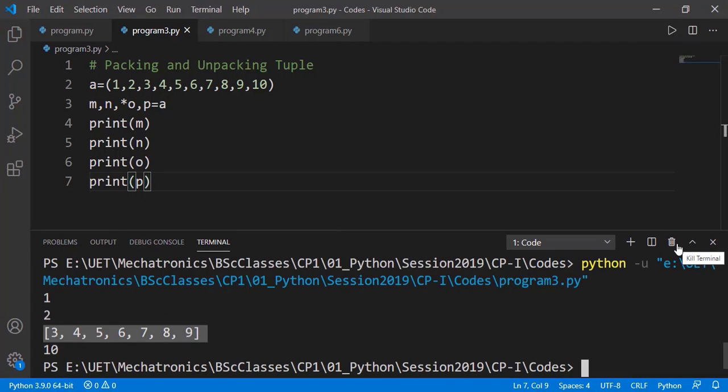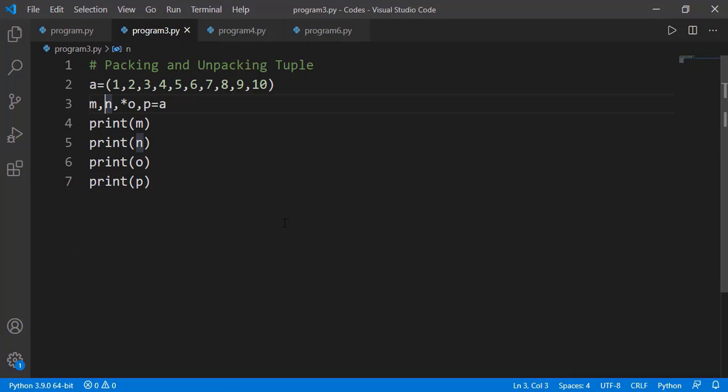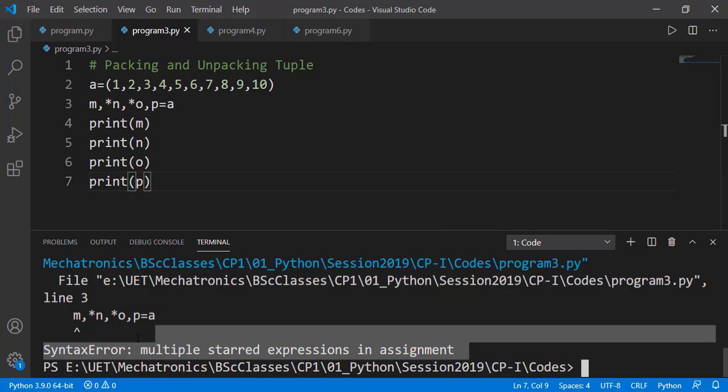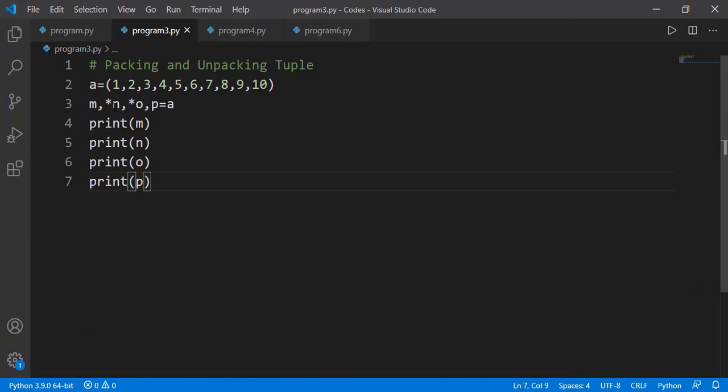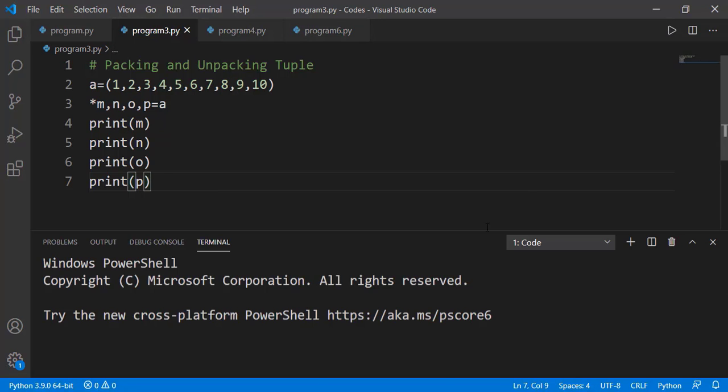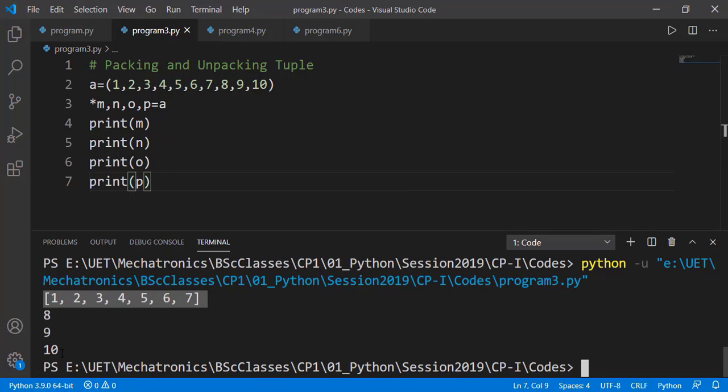Of course, I cannot place an asterisk with 2 variables since Python cannot decide how many values to assign to which of the 2, so we get this error. Just for one last time, I will place the asterisk with the first variable, and I hope now you can guess that the last 3 values will be assigned to n, o and p, and the remaining starting values will be saved in m as a list.